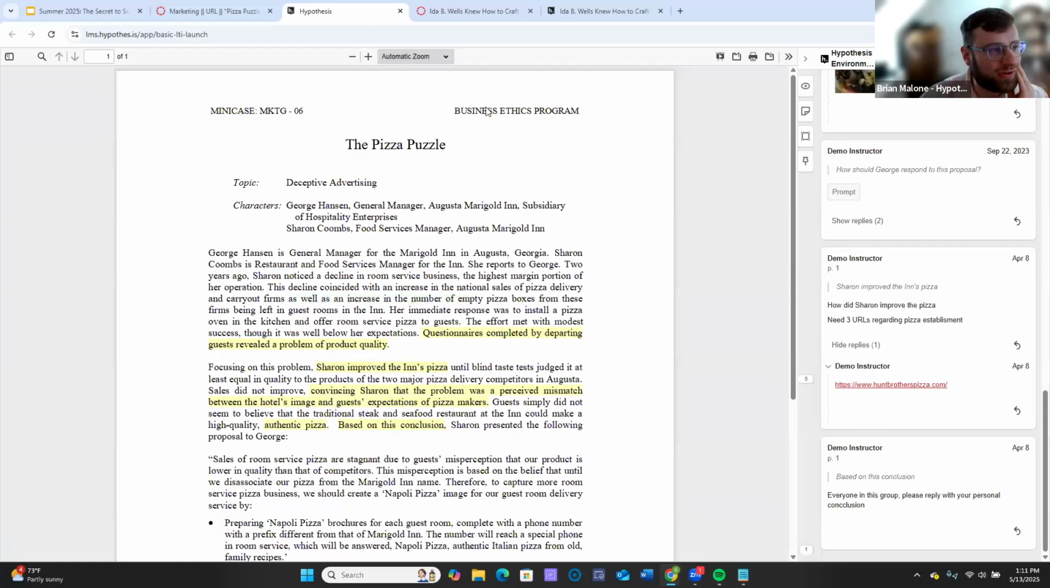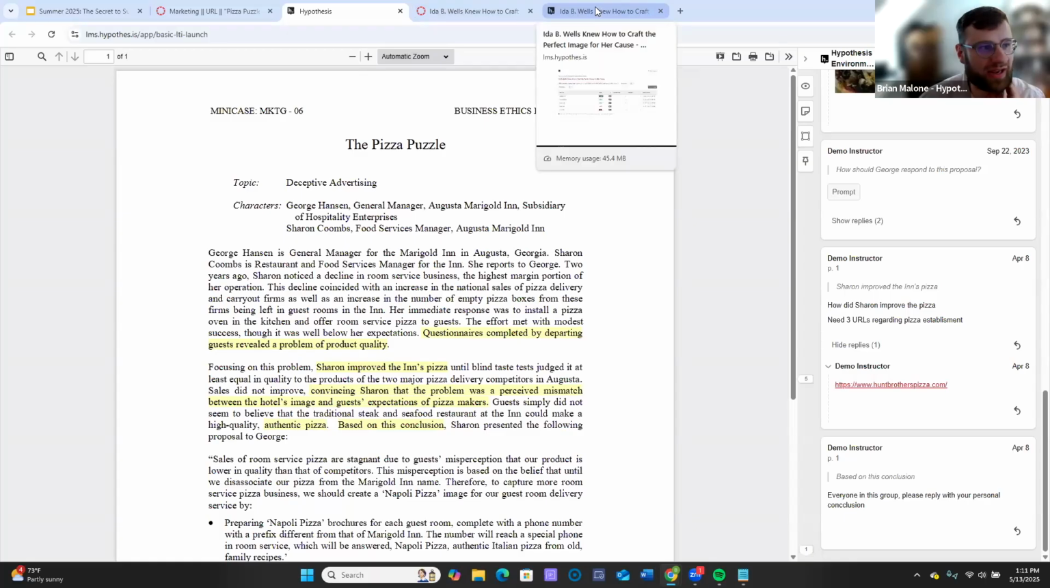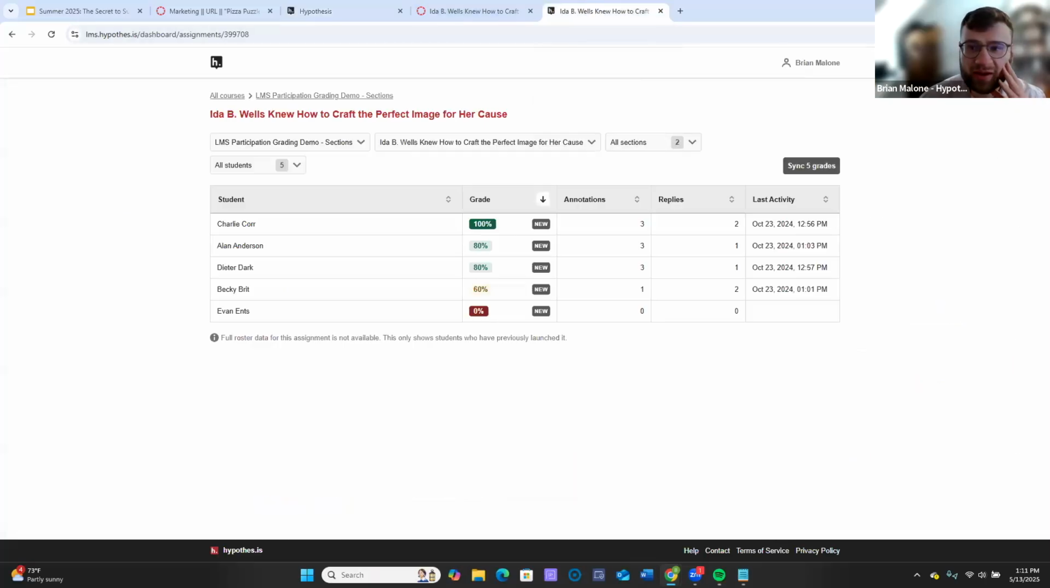So beyond the basic overview of the tool, the other thing I wanted to make sure I highlighted today was the instructor dashboard. This is also a relatively new feature. I think we're coming up on a year or so of this being out.